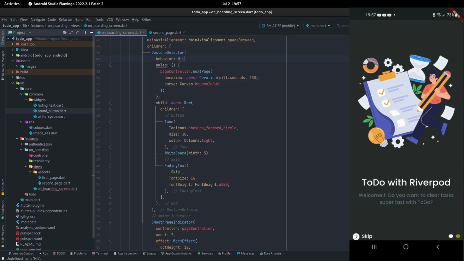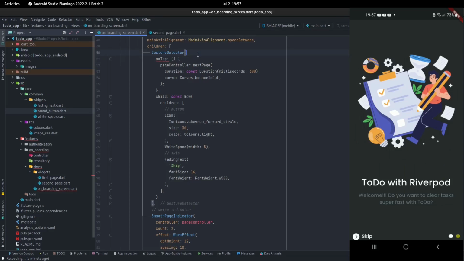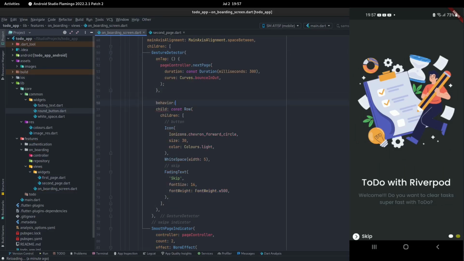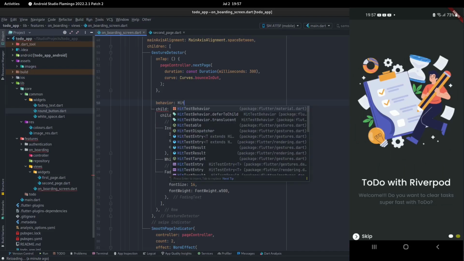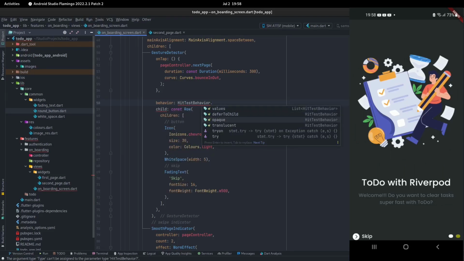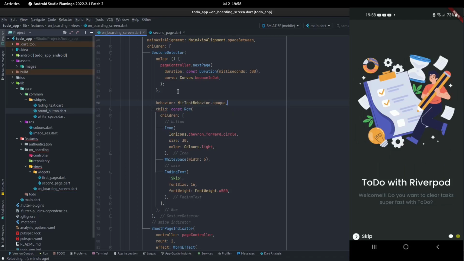So the behavior will be a hit test behavior, if such a thing exists, dots. I don't think that exists, so wait, let me put this here, because I really need behavior dots. Yes, so I think opaque should work with what we're trying to do. What does opaque do? Opaque targets can be hit by hit tests, causing them to both receive events within their bounds. Yeah, this is just a technical way of saying that even the opaque, meaning the empty spaces, can receive taps.